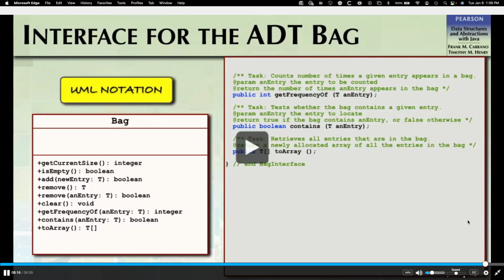Just because this method returns an array of the entries does not imply that the items are stored in an array data member of the ADT bag. How we store these data items is an implementation detail and the topic of another lecture.